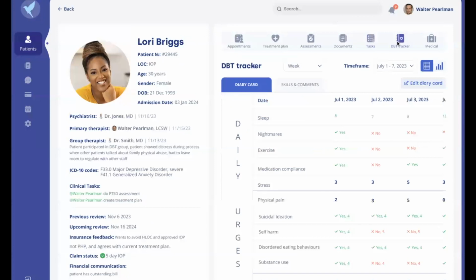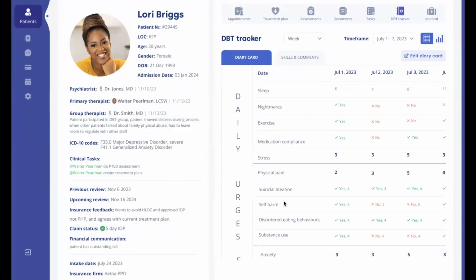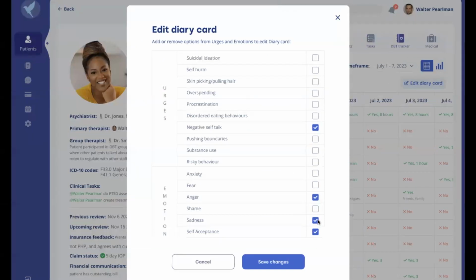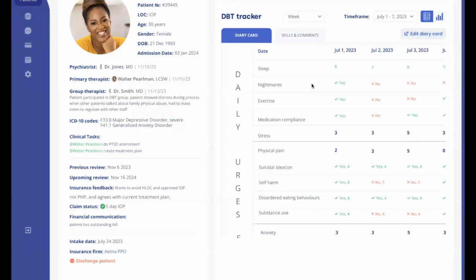Then we go to the DBT tracker. This is filled out every day by the patient, so clinicians can see symptom progress, including sleep, medication compliance, urges, are the patients acting on these urges, intensity of emotions. This diary card can be customized based on individual patient needs.